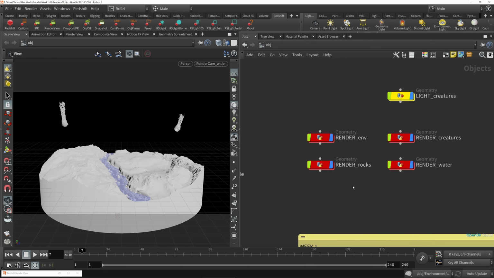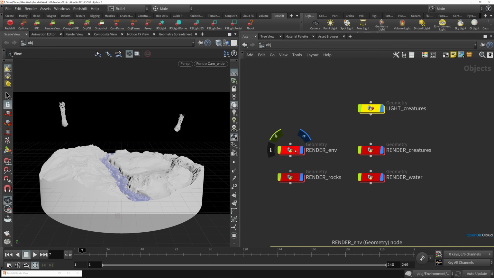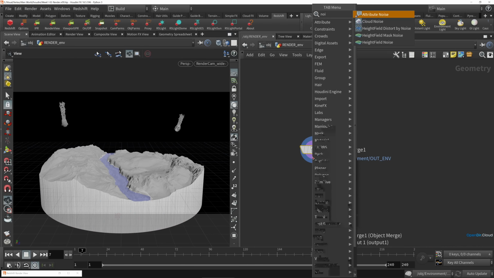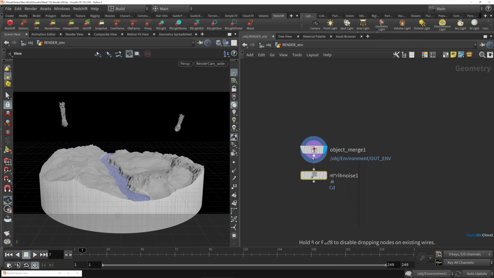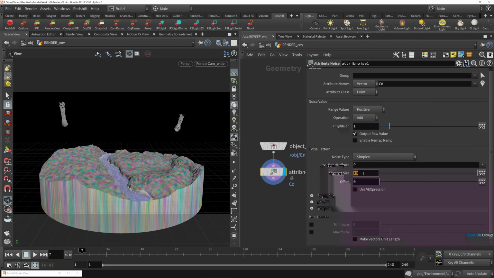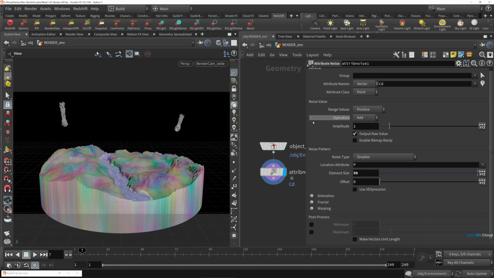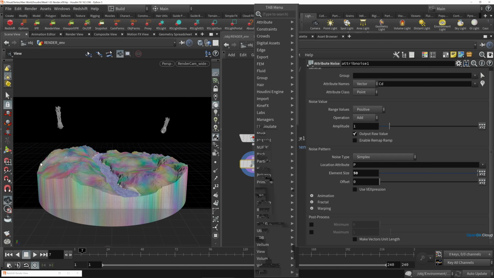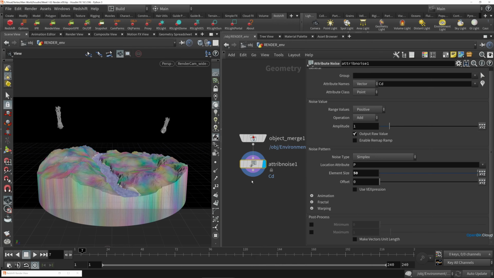Actually, for the sake of this preview, I'm going to go into the environment render object here, and I'm just going to apply some color with an attribute noise. So let's make this element size a bit bigger. And right now this is called Cd, the default name for color. But sometimes when I'm working with attribute noises like this, I will leave the noise called Cd so that we can see it in the viewport easily here without changing any visualizers or anything.